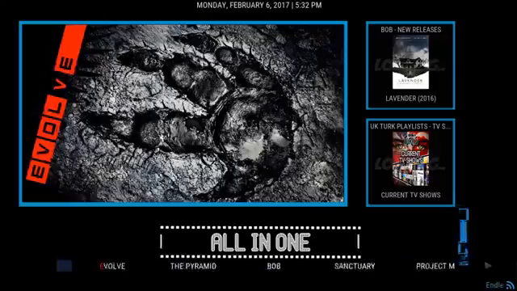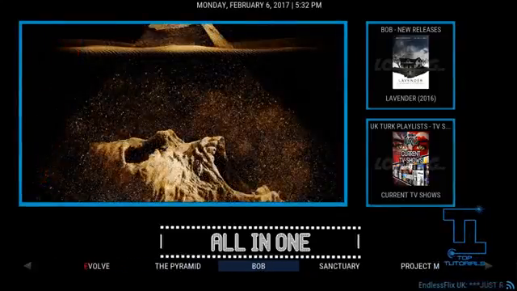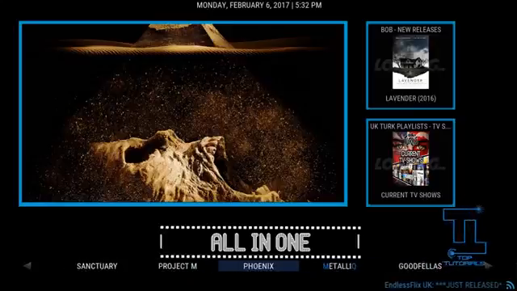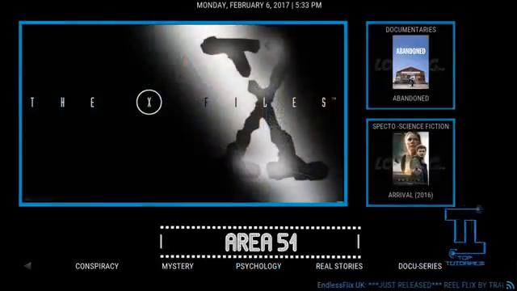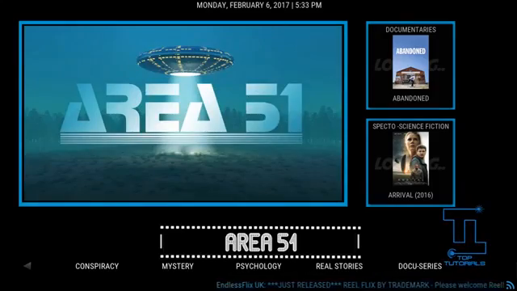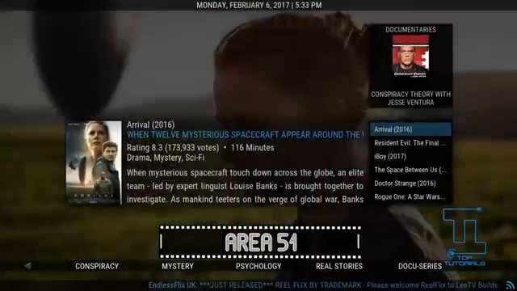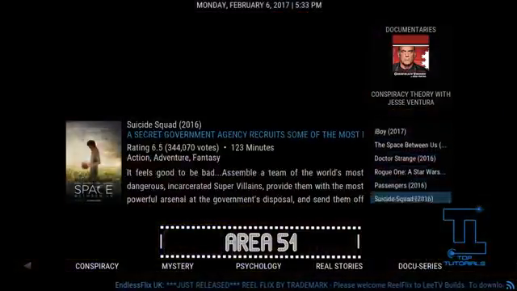Also in the sub-menu below, you can see there's lots of add-ons here. We've got UK Turks, Evolve, The Pyramid, Bob, Sanctuary, Project M, Phoenix, Metallic, Goodfellas, and Project Cypher in there. The next section is Area 51, so you can see we've got a science fiction widget from Specto and a documentaries widget at the top there. So if we just have a look at the documentaries, lots of documentaries to choose from in there. And the next widget, lots of stuff in there.